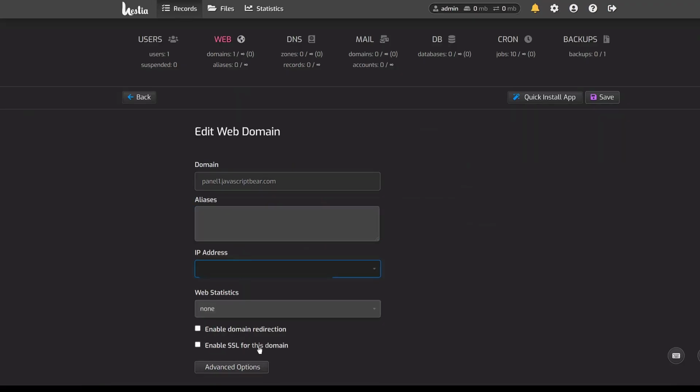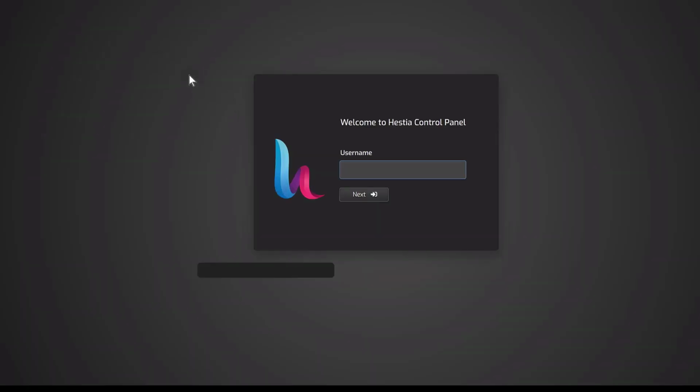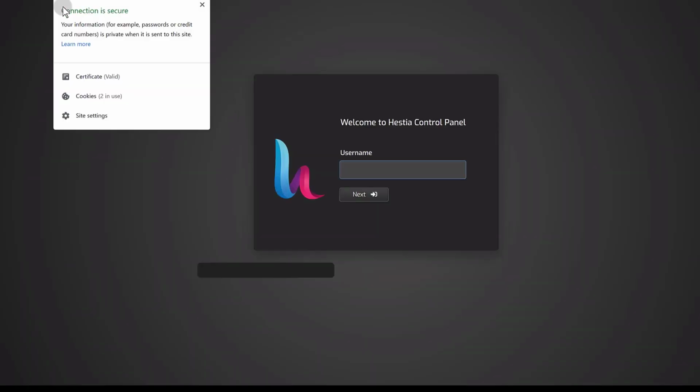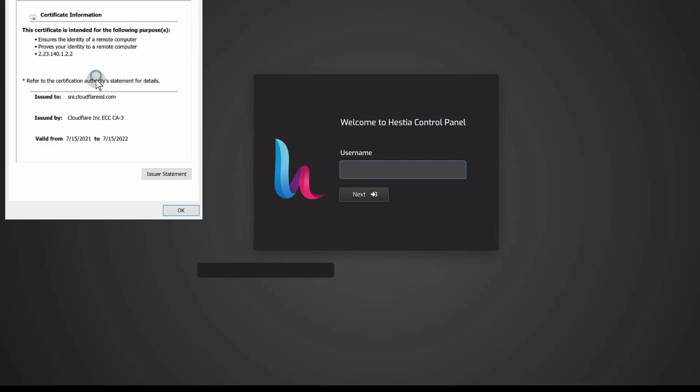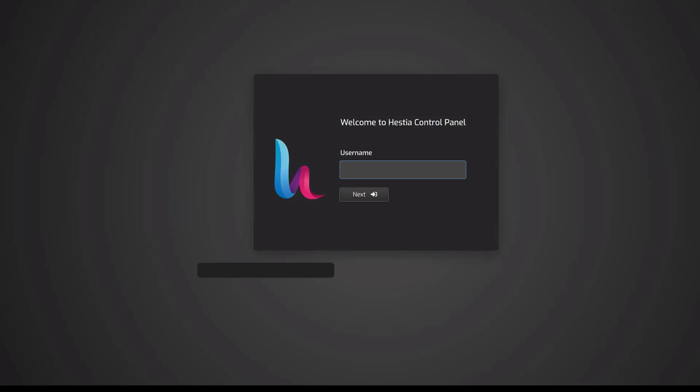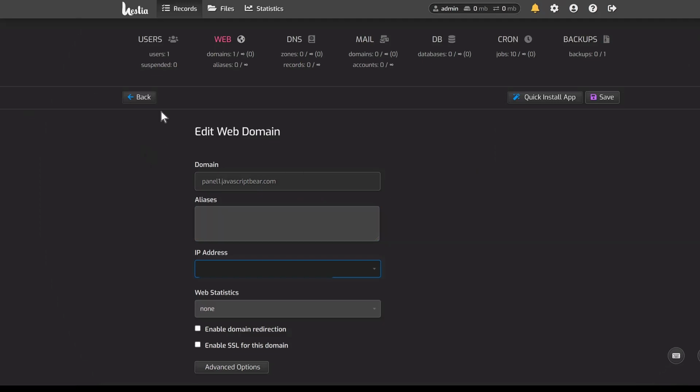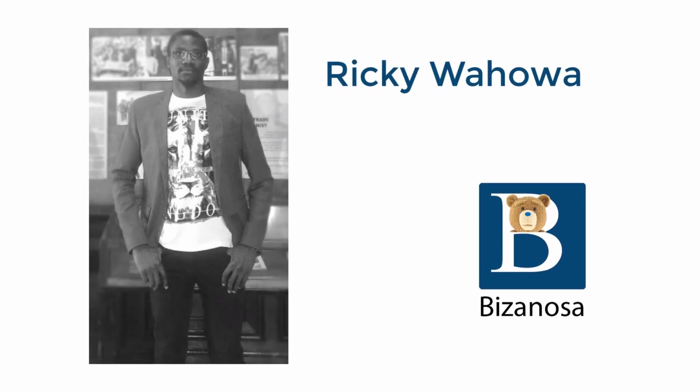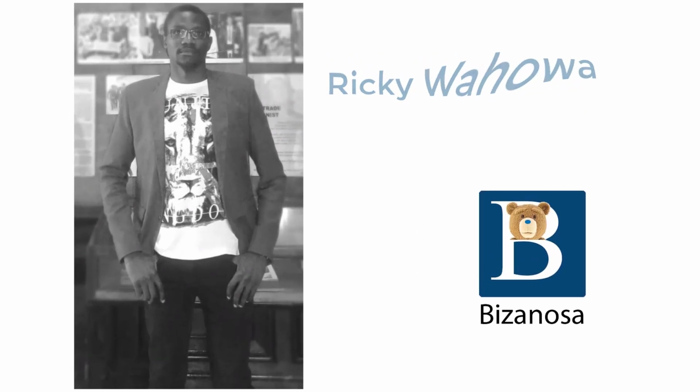Once you enable SSL for this domain, it automatically took the SSL from Cloudflare. Let's look at that and you'll see it's using the SSL from Cloudflare because we set up the DNS on Cloudflare. So that's it for this video. In the next one, let's just do an overview of Hestia CP to see what each of these links, each of these tabs do. I'll see you in the next video.